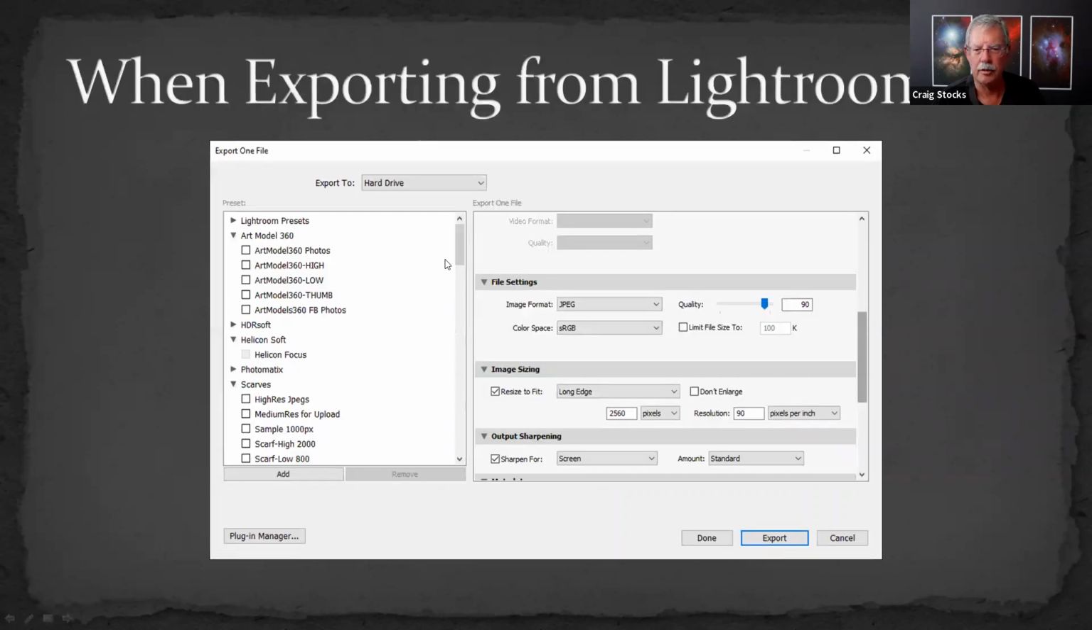When you're exporting from Lightroom, in the export dialog, there's a setting for color space. Again, we want that to be sRGB. And that will be the same whether you're exporting as a JPEG or a TIFF or whatever. You probably want to use sRGB.